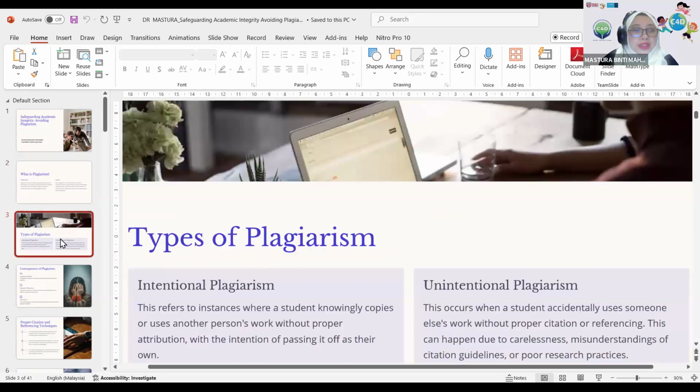All right, so types of plagiarism. I'm not sure why. I'll try again.